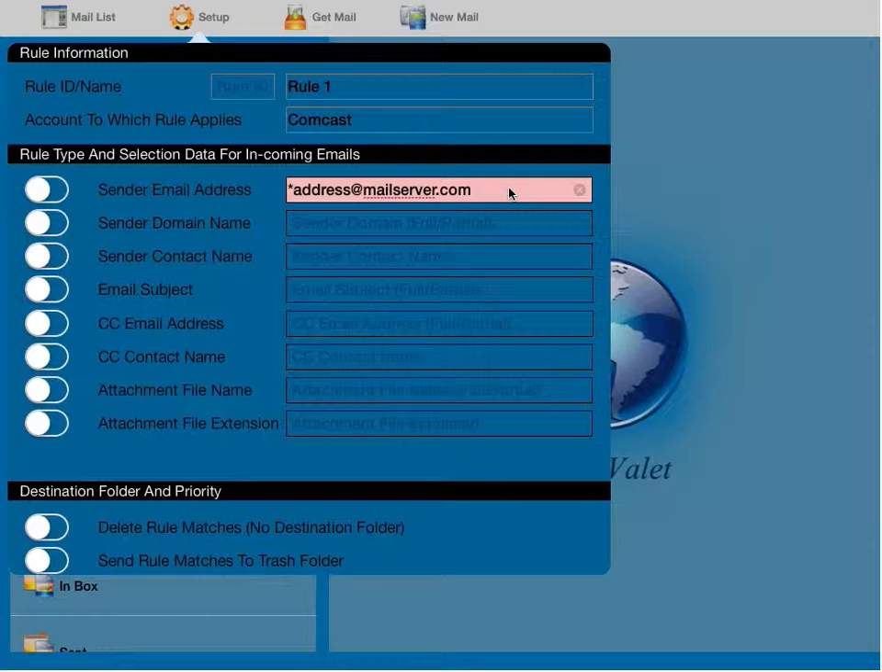Another way that we might want to specify it, let's put the my back. And let's say that we want to put an asterisk at the end. In this case, the rule would match against sender addresses that begin with my address at mailserver, and could end with basically anything, .net, .org, whatever needs to be there. So that again is another way to make it a little bit more general.